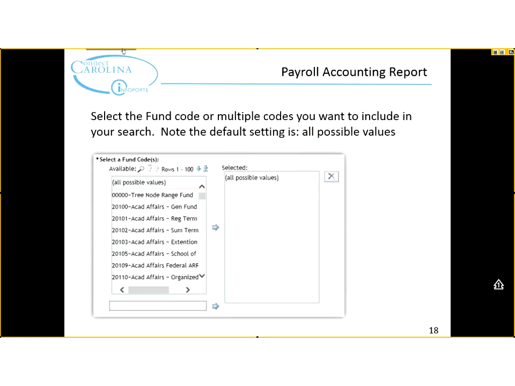So then the next filter that comes up is the fund code. You can see on the left, you've got a whole bunch of options there, just a nice list. At the very top of every filter here, you're going to see all possible values. So you'll also see that by default, it appears on the right side under the selected list.